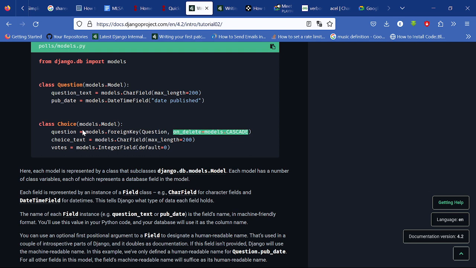Okay. Yeah. So that's what it does. You just delete every trace or every model that is linked to it as a foreign key because of this option here. That's what it does.